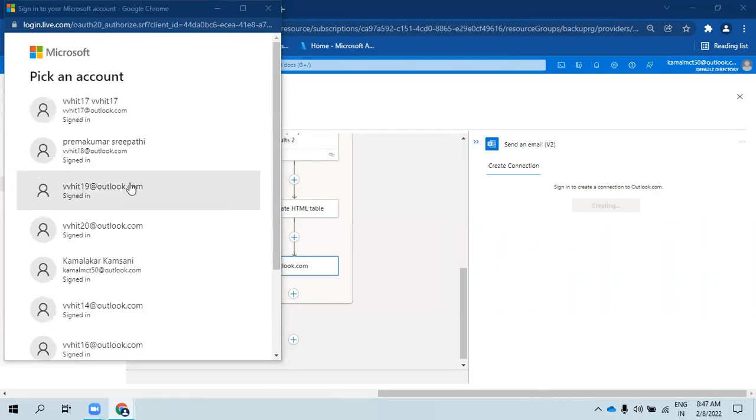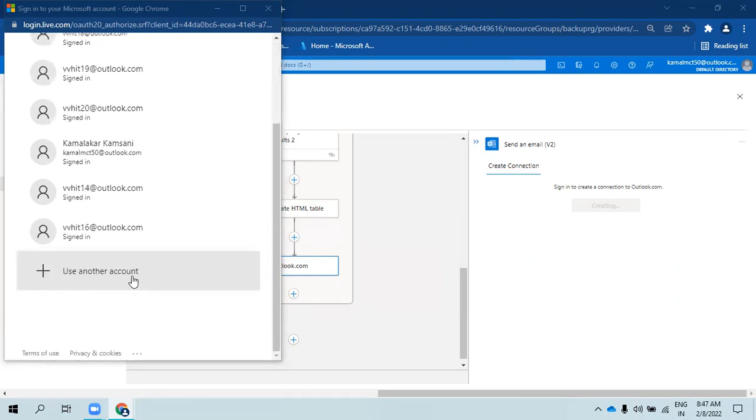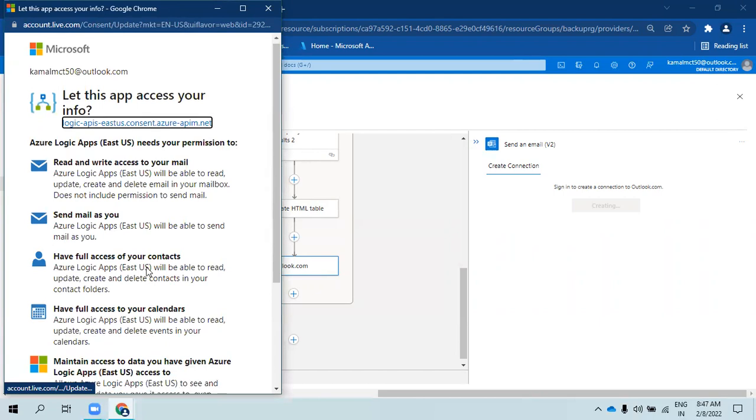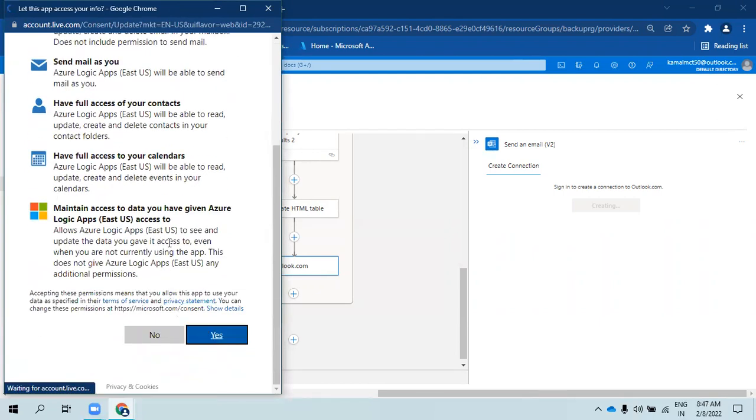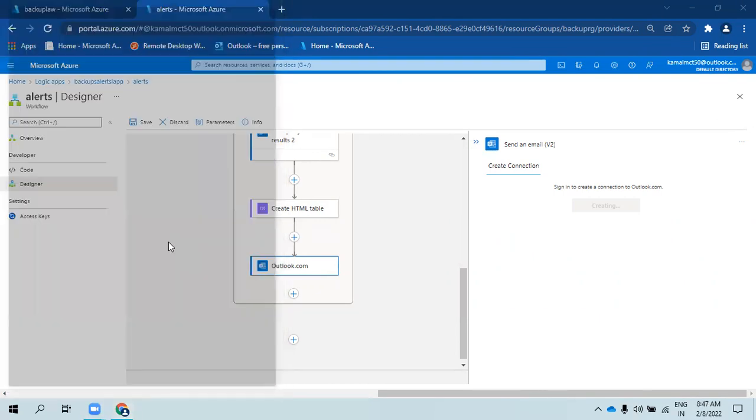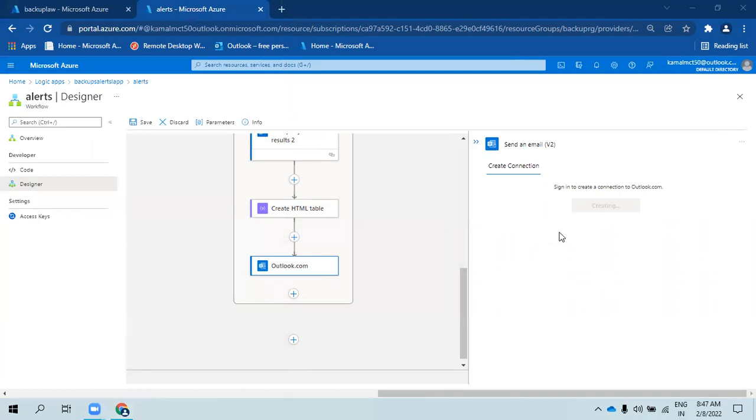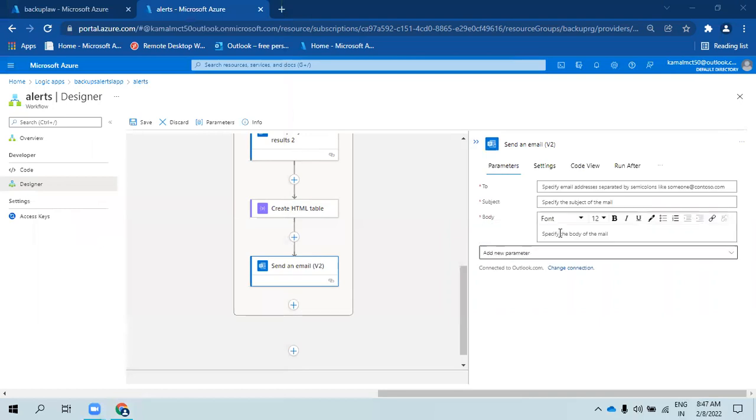So these many are there. Where is VH8015? Come on, 50. Yes, this one. Yes. Okay, it's signing in.